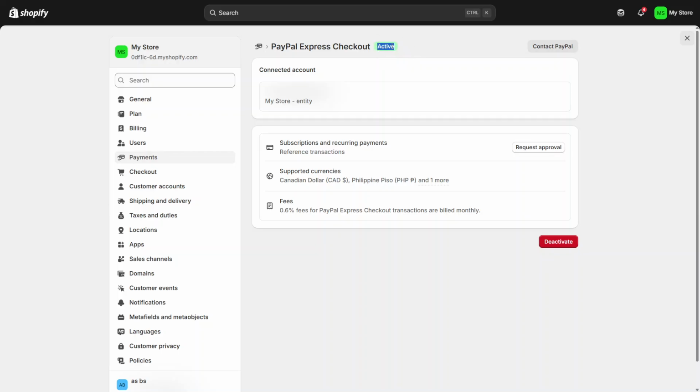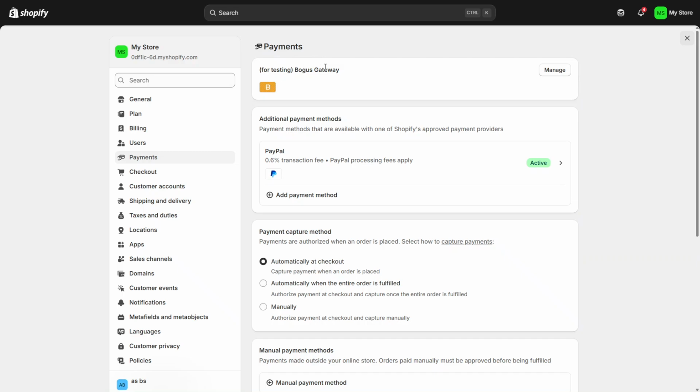Next, we want to make sure your store isn't stuck in testing mode. Go back to the main payments settings page and look at the section that lists your payment methods. Check the top area to see if you have something called a testing or bogus gateway enabled. This is a tool used only for test transactions. If you see the bogus gateway there, click the Manage button on the top right of that section.